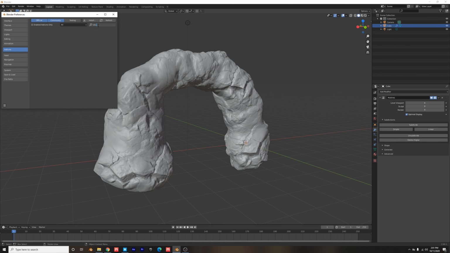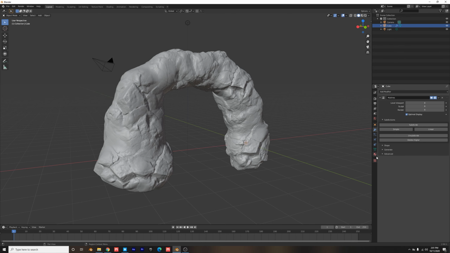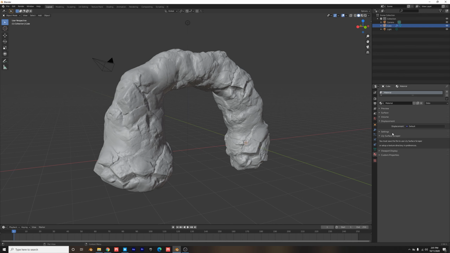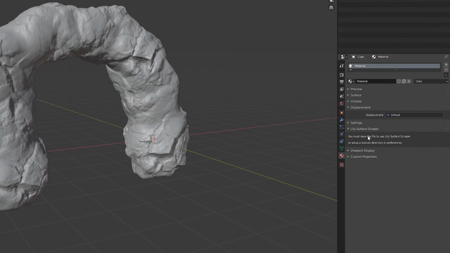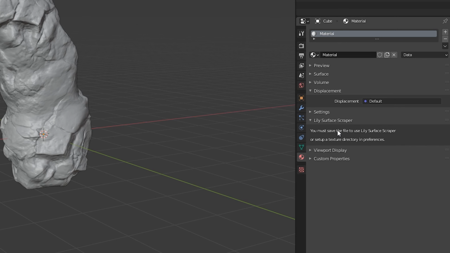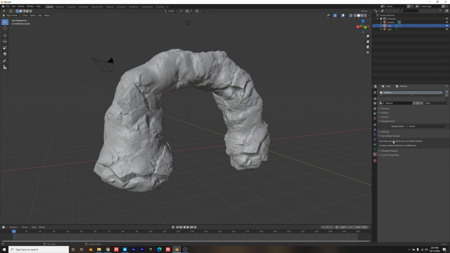I've already installed it, so it's not coming up for me. But it'll bring it up, and just make sure to hit the checkbox next to it. And of course, down the bottom corner, select Save Preferences so you don't have to import it every time you open up Blender. Once we've done that, we can go to our material settings. Down here, if you scroll down a bit, you'll see the Lily Surface Scraper add-on. This allows us to grab different materials from popular free CC0 texture sites and import them straight into Blender without the hassle of manually importing each individual map, of which there can be 5 or 6 if we want our material to work really nicely.